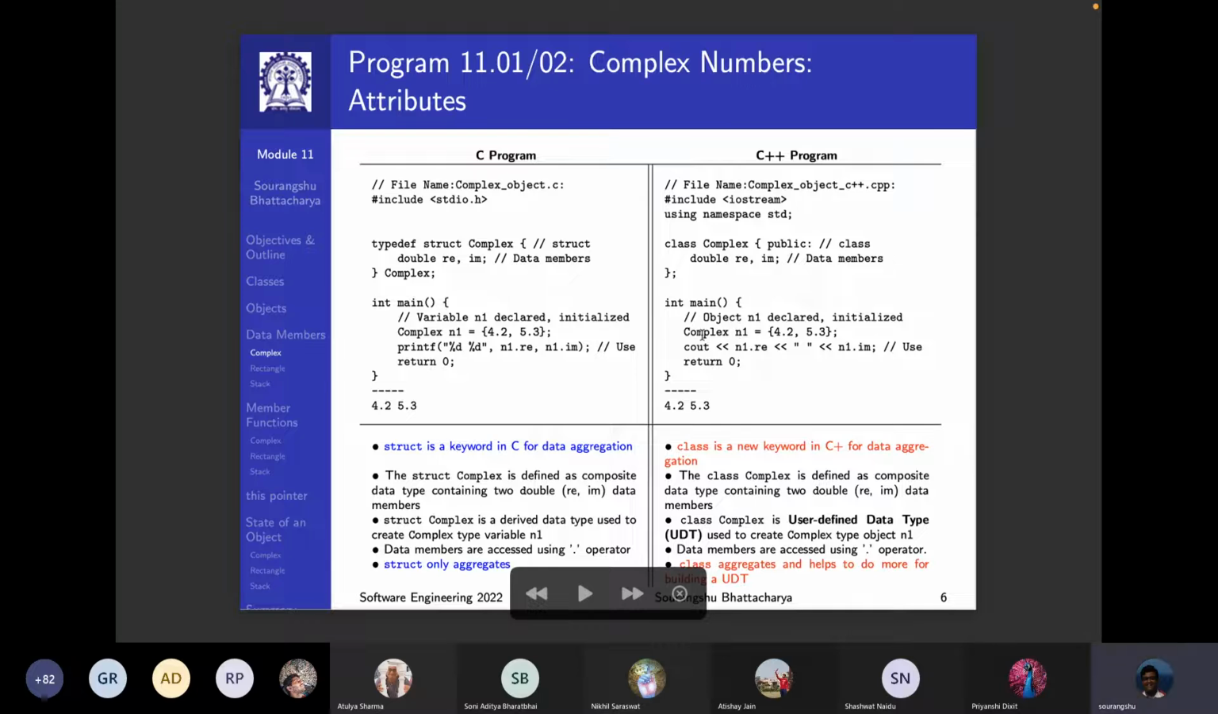Sir, can we initialize like this, 4.2, 5.3? Yes, you can. Just like you can initialize structures, you can also initialize classes like this. There are other, more preferred ways of initialization, which we will discuss using constructors. But in this case, you can just do this.